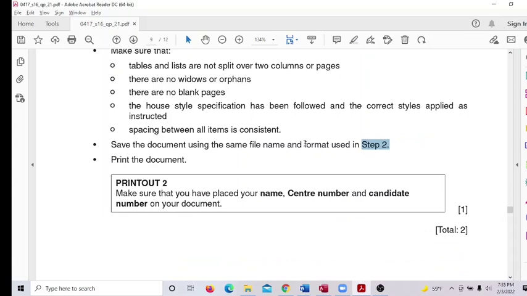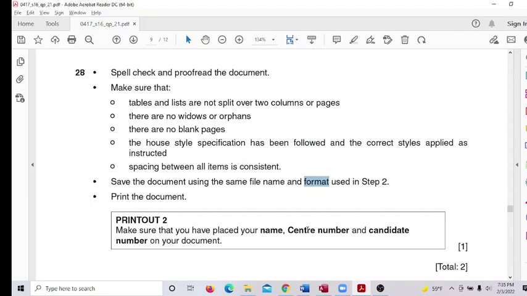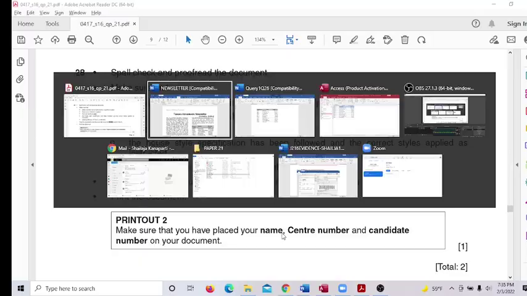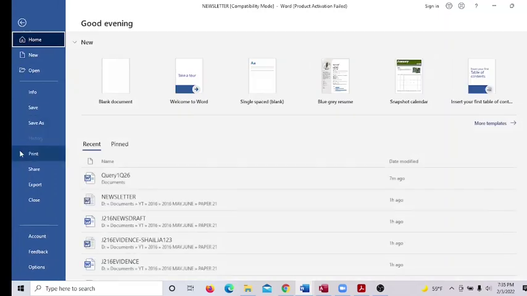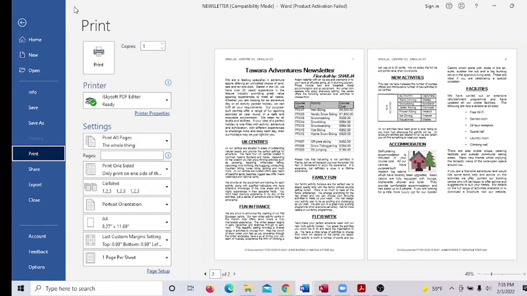Yeah, we saved as per the format MS Word document. Print the document printout to make sure that you have placed your name, center number, and candidate number on your document. Okay, that's printing. This is another print of the same document, the one we are editing. Just going to file, you can just print. This will be printed when you click on this print. Okay, done.